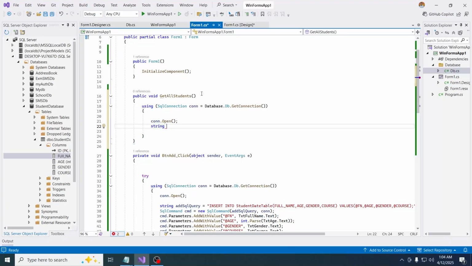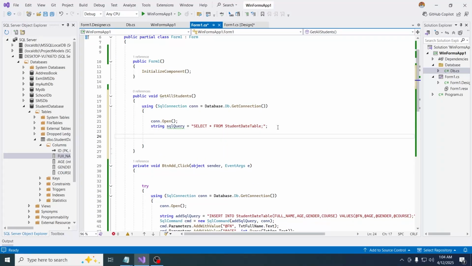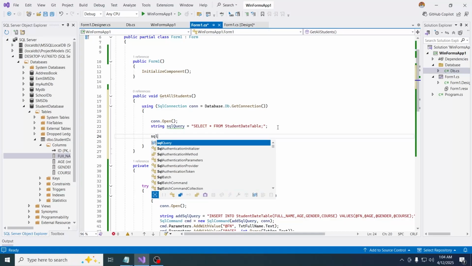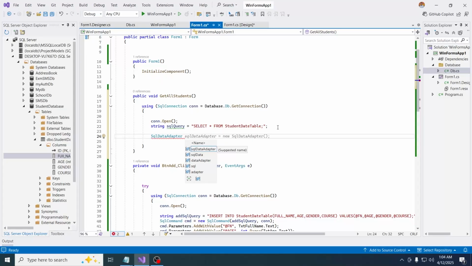Now we're going to store some strings here. So I want to store a query here. Let's say SQL query is equal to, so what I want to do here is select all the data from the table, because we have our values in our table. Then I'm going to call a new class that helps us find the data that we need. We will call the SQL data adapter. This is going to help us find all the data that we need.